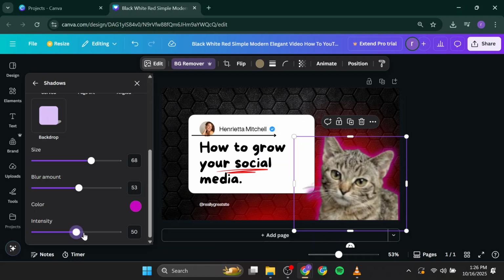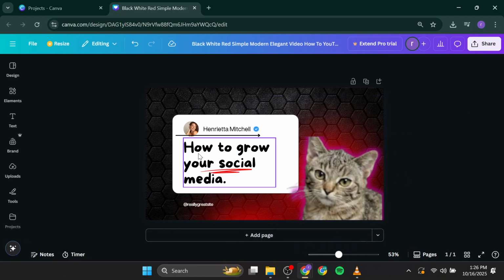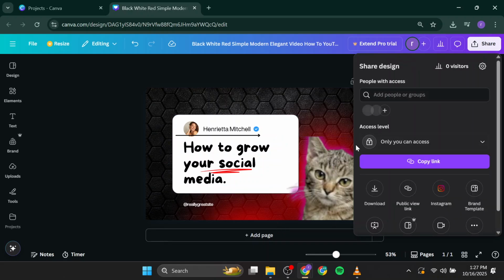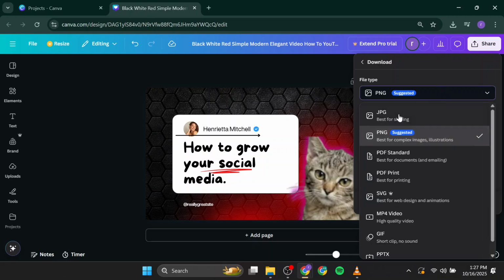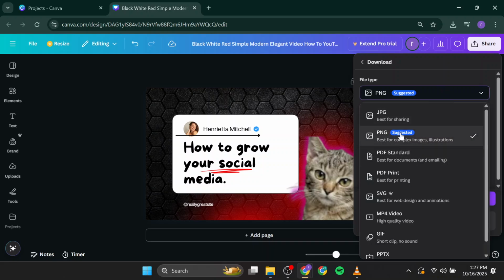Once you're satisfied, take a moment to preview your design. You'll immediately notice how the glow adds depth, style, and focus to your thumbnail. When everything looks perfect, click download at the top right and choose a high resolution PNG for the best quality.